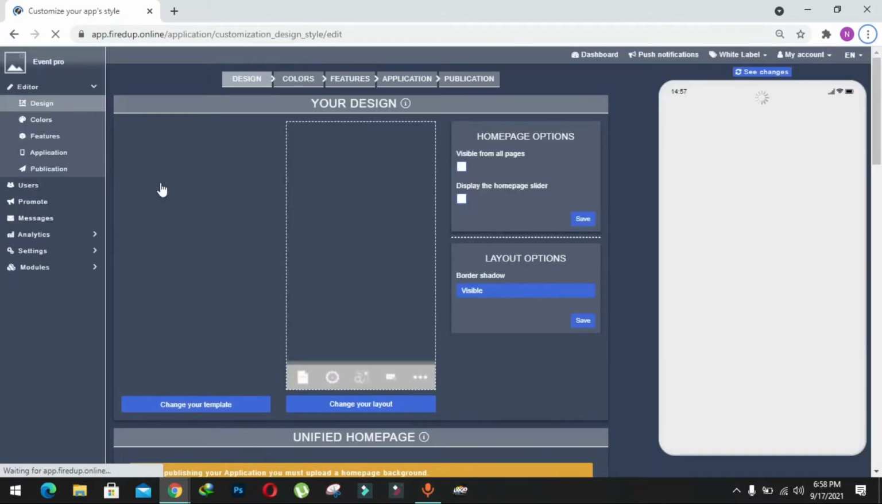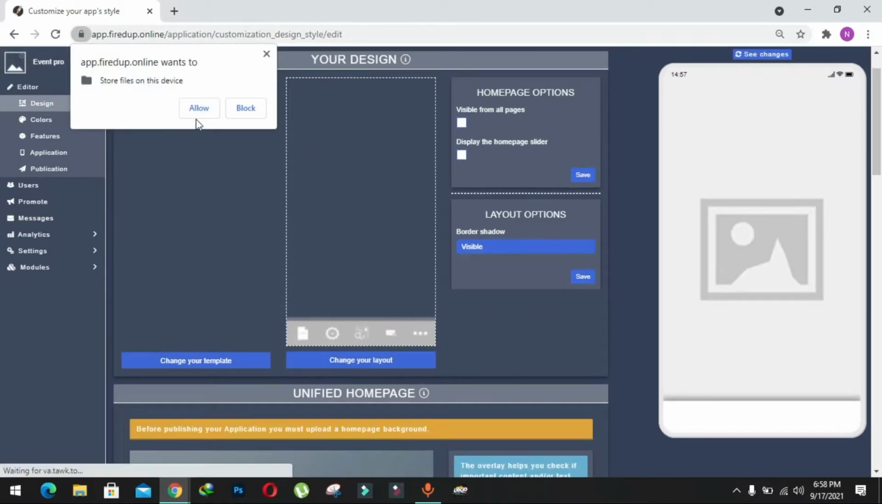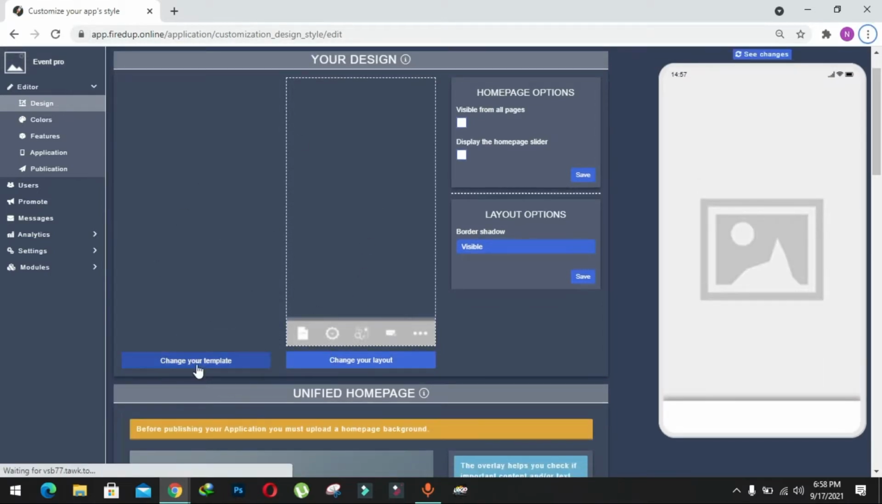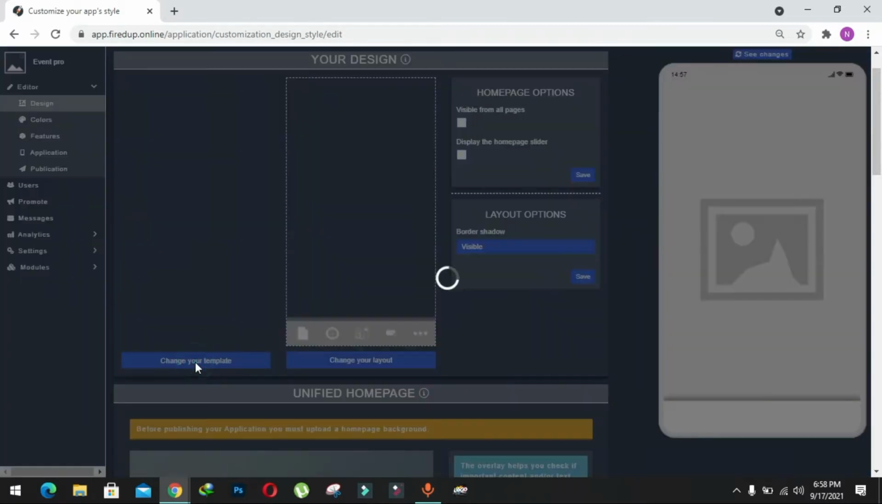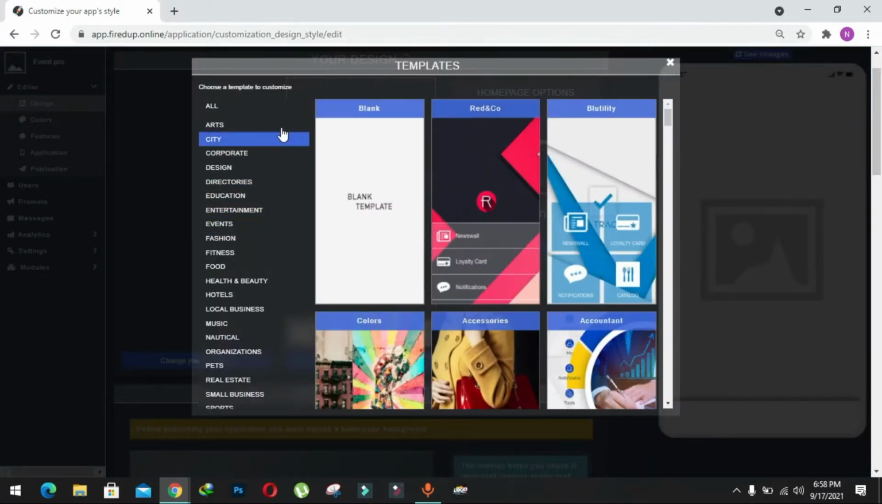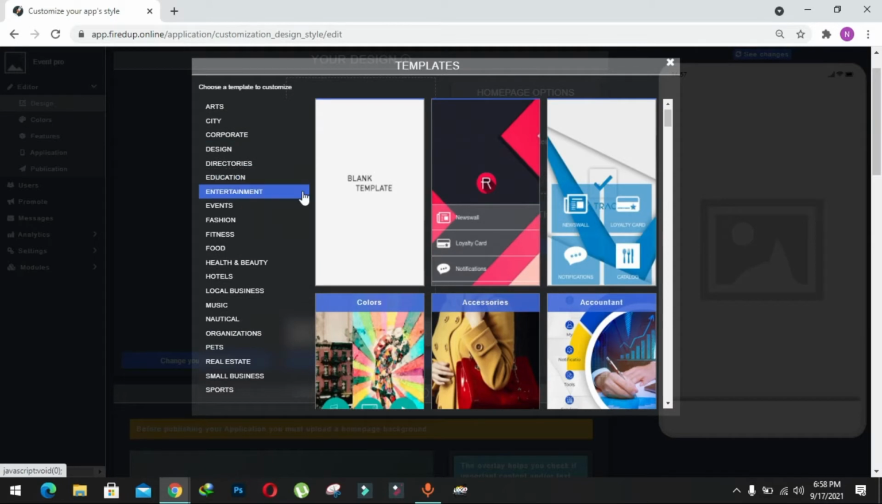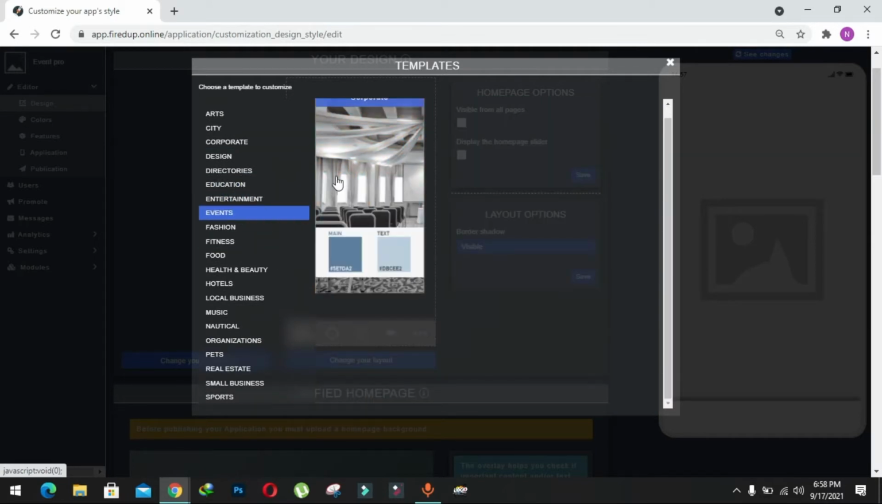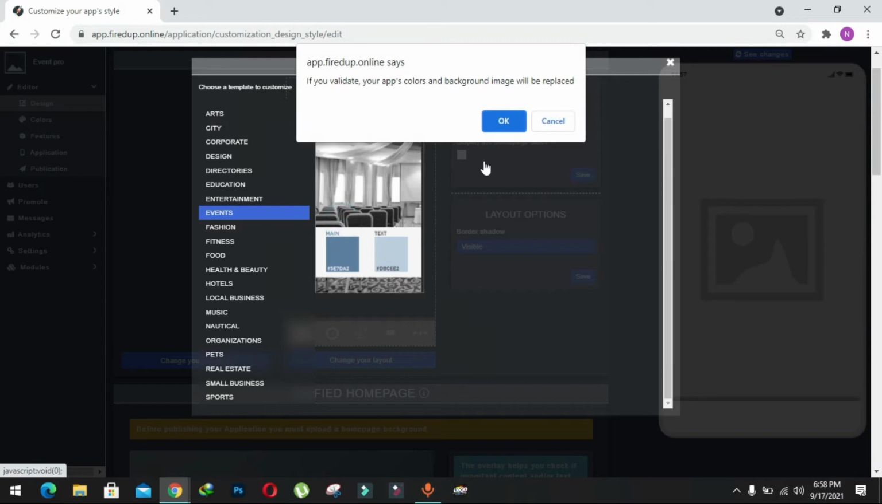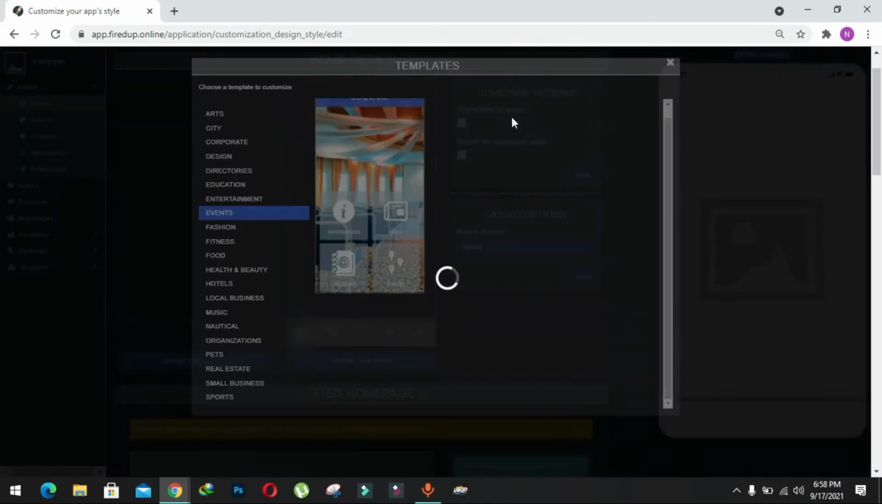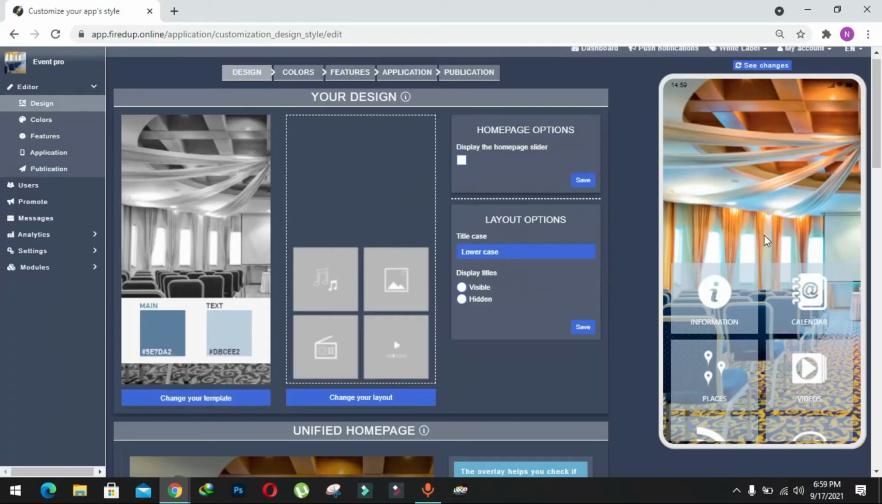Right now we are at the dashboard of our application. Here you can change the template of your application by clicking on change your template. Here you will have a lot of templates. Right now we are looking for events, so we will choose this event template. We have only one template, so we will go for it. I will click on this template to apply it to our application. On the right side you can see that our template has been applied.